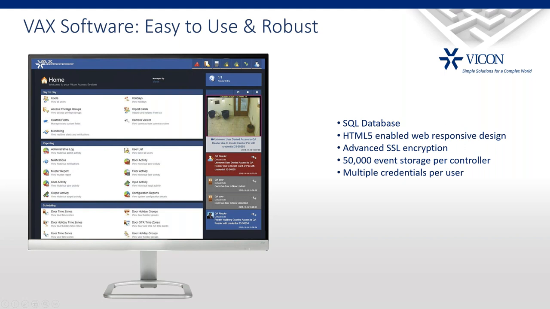Multiple credentials per user. What does this mean? You can create one user record, and that one user record can have unlimited credentials to that particular record. Now, when it comes to the flexibility, you also have multiple privilege groups. And what does this mean? The multiple privilege groups given by a defined collection of doors, meaning create several rules of groups of doors, you can have a user have access to several of those access privileges. We'll go over that in the demo in a little bit here.